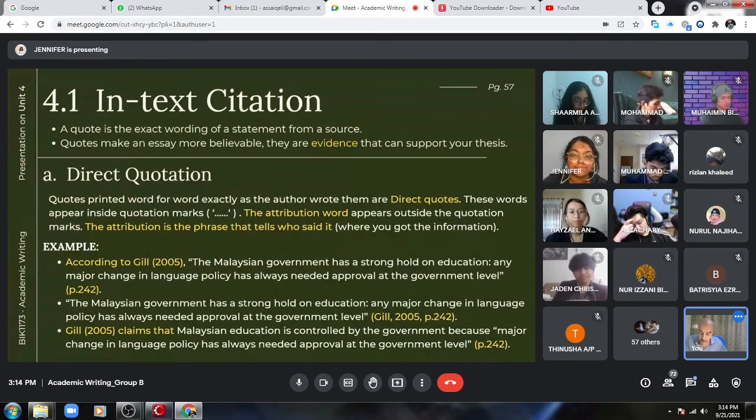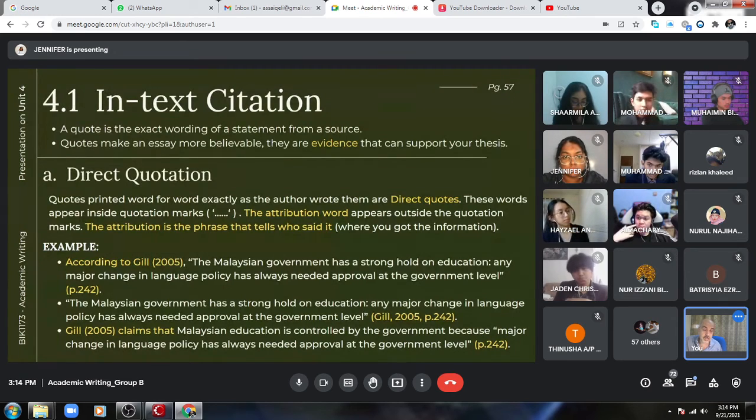So Gill, according to the writer, claims blah blah blah. Gill states. Gill argues. Gill finds, found out. So the reporting verb can express the writer's intention or opinion of the quoted material. So this is not available in one, according to, or as mentioned by.